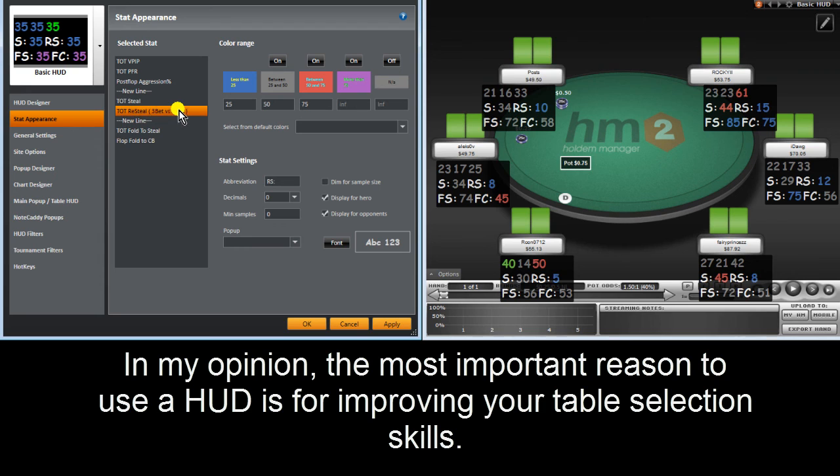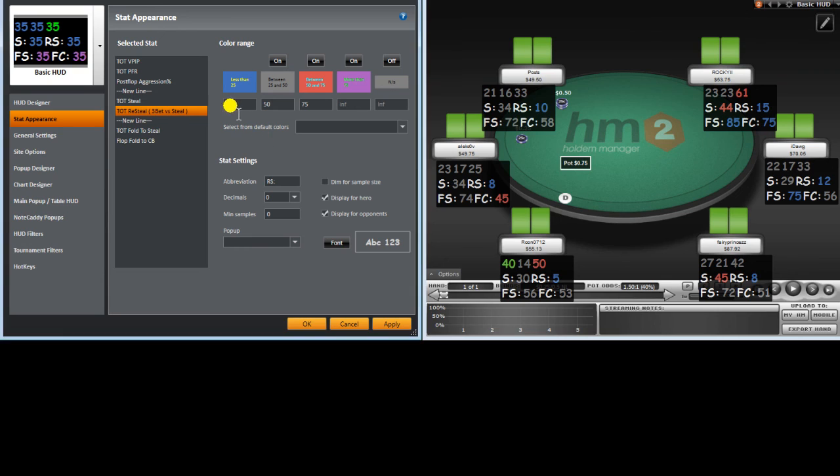And for re-steal, we're going to go with 6, because that would be an extremely tight 3-betting range. We'll go with 10, which between 6 and 10 is a pretty average 3-betting, or re-stealing range, that is. And anything between 10 and 15 would be fairly aggressive. Anything more than 15 is really aggressive, so we'll stick with that. And for total fold to steal, we're going to go with 40, 55, and 70. And for the last stat here, we're going to go with 40, 50, and 70. Okay, we're looking good here.